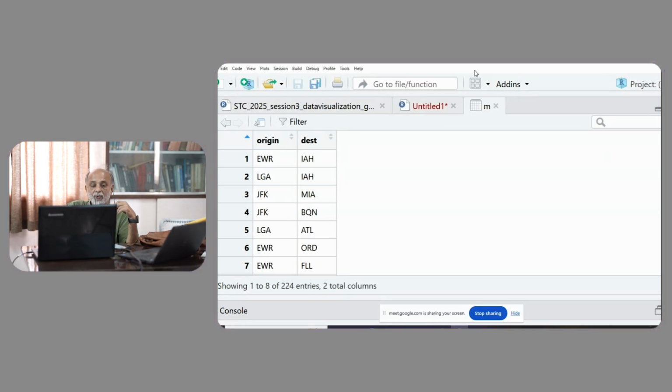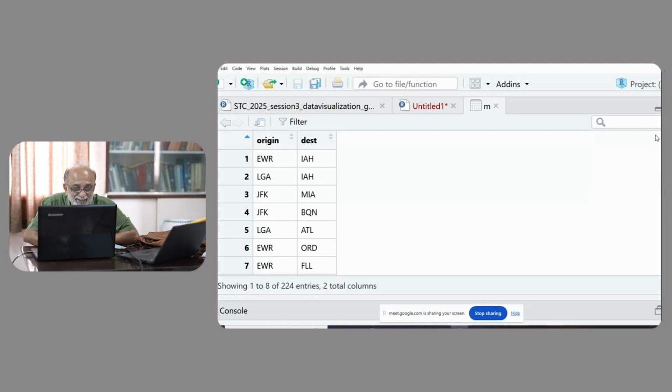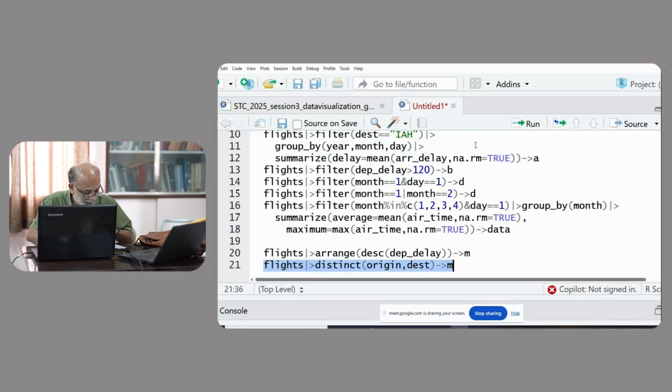So one question: is it that 224 are common things? Yeah, there are 224 common origin and destination pairs. Mumbai to Nagpur, Mumbai to Delhi, Jodhpur to Nagpur, Nagpur to Chandrapur. There's hardly any flight from Nagpur to Chandrapur, but those could be pairs.